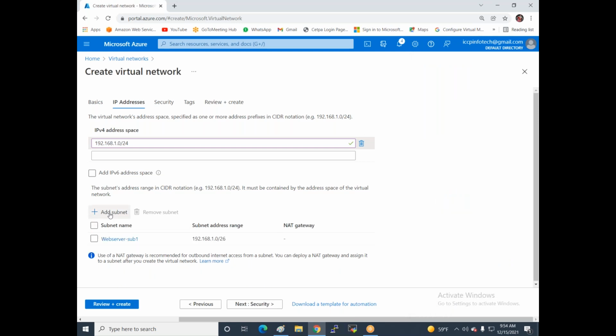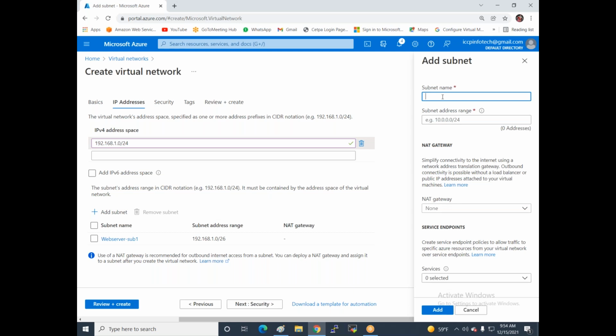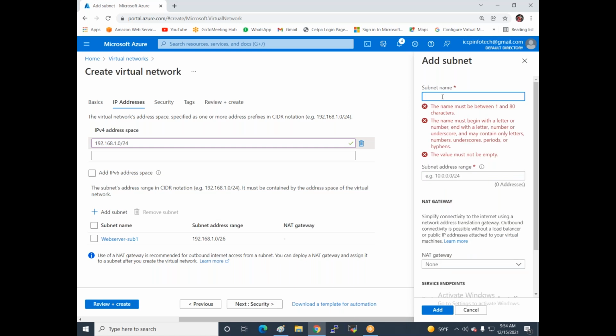Now I'm creating one more subnet, my firewall subnet. When you create a firewall, you can't just give any name. You have to use a dedicated or fixed name. So your name is fixed. The subnet name for a firewall is Azure firewall subnet.